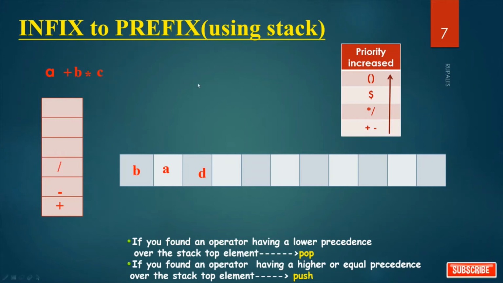Then it is C. C is an operand, write it in the output string. Then comes into. Into has equal priority. Equal priority means push. The incoming operator priority is equal to the stack top element, so push. Then comes B.